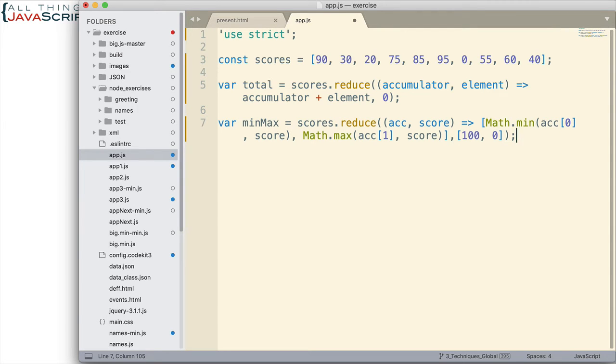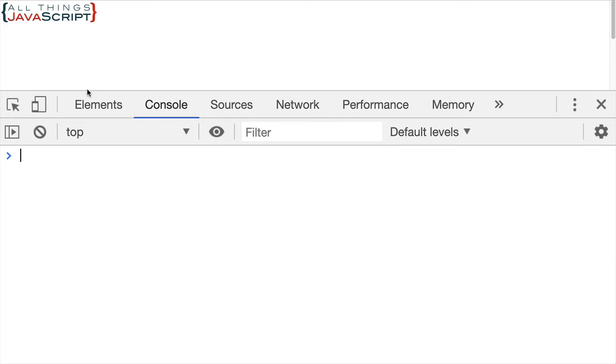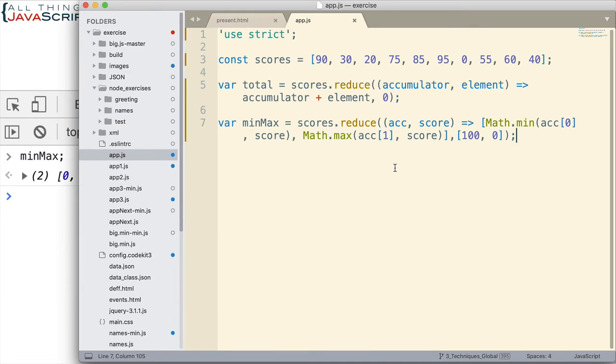So let's go ahead and save that, and let's take a look at the min-max variable and see what we get. So I'm going to refresh here and just open up the console and type min-max. And there are two numbers. 0 is our lowest number. 95 is the highest number. So using reduce, we were able to get the minimum and maximum score that is in this array.